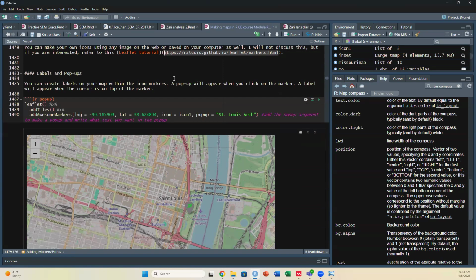One thing you can do with these icons is make labels and pop-ups. So you can create labels on your map with the icon markers, and a pop-up will appear when you click on the marker. A label will appear when the cursor is on top of the marker. That's the difference between pop-up and label.